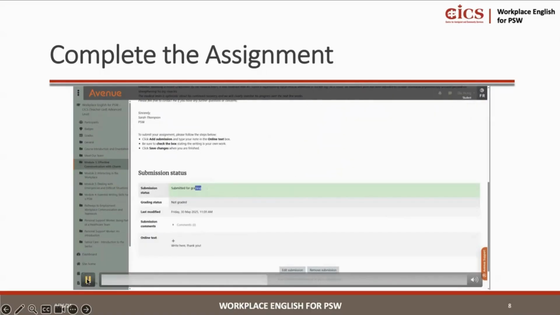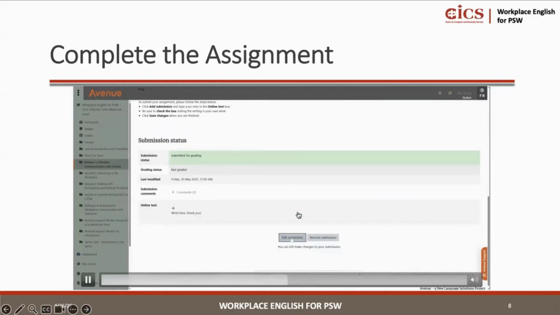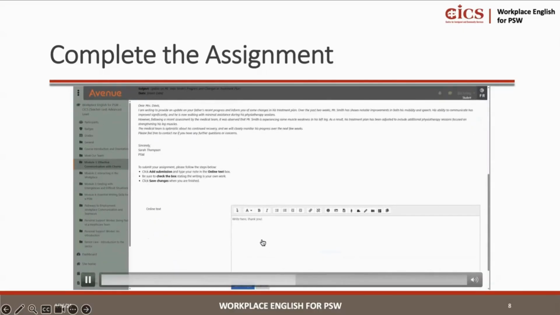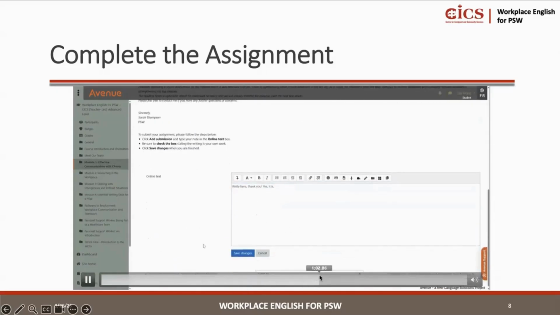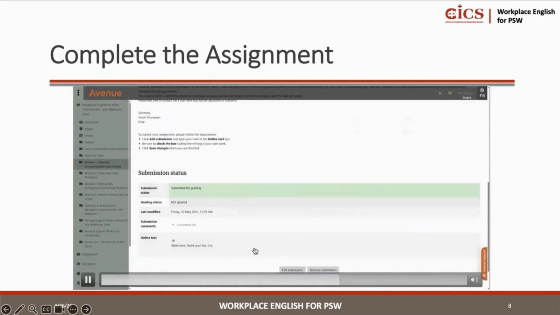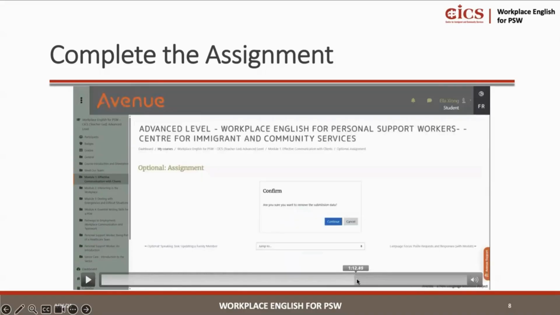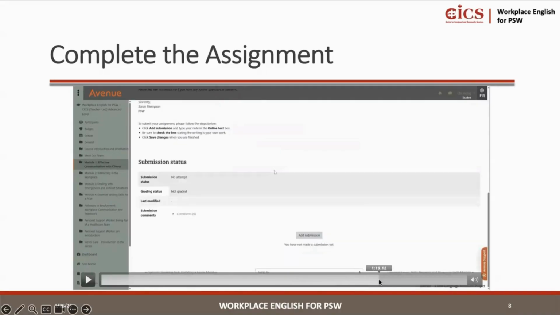If you want to change your submission, click Edit Submission, and you can continue writing your previous response. Once you've finished, press Save Changes. If you want to redo the whole submission, click Remove Submission and press Continue. The page will appear as before, and you can follow the submission steps mentioned previously.